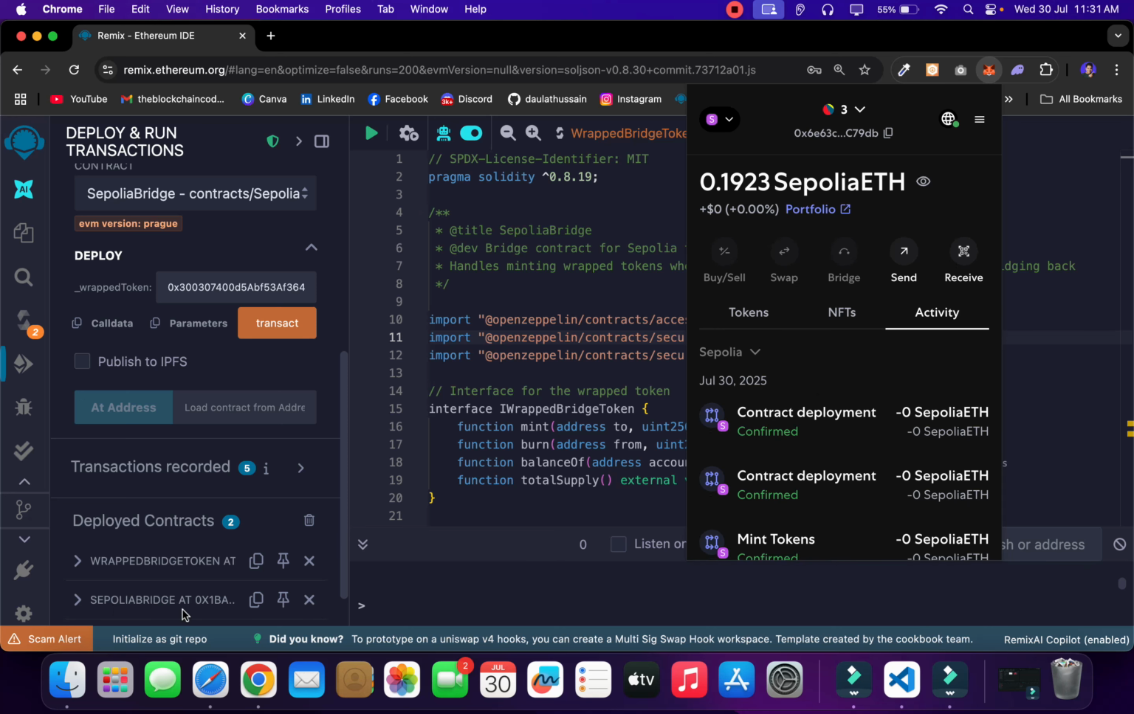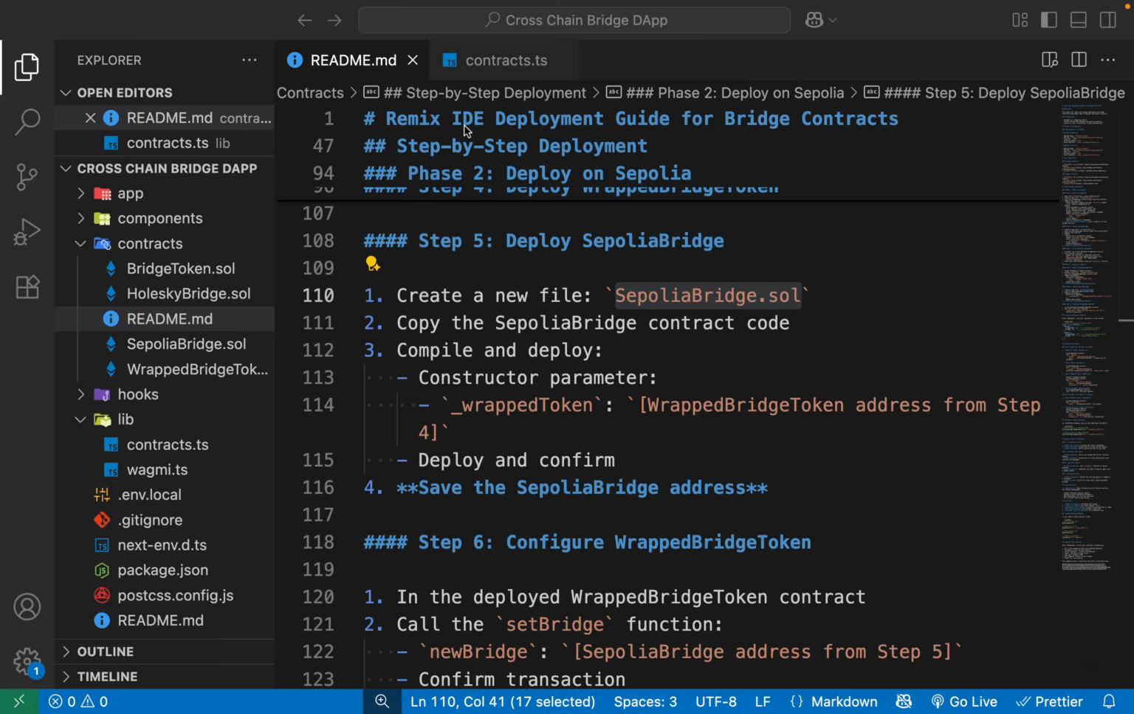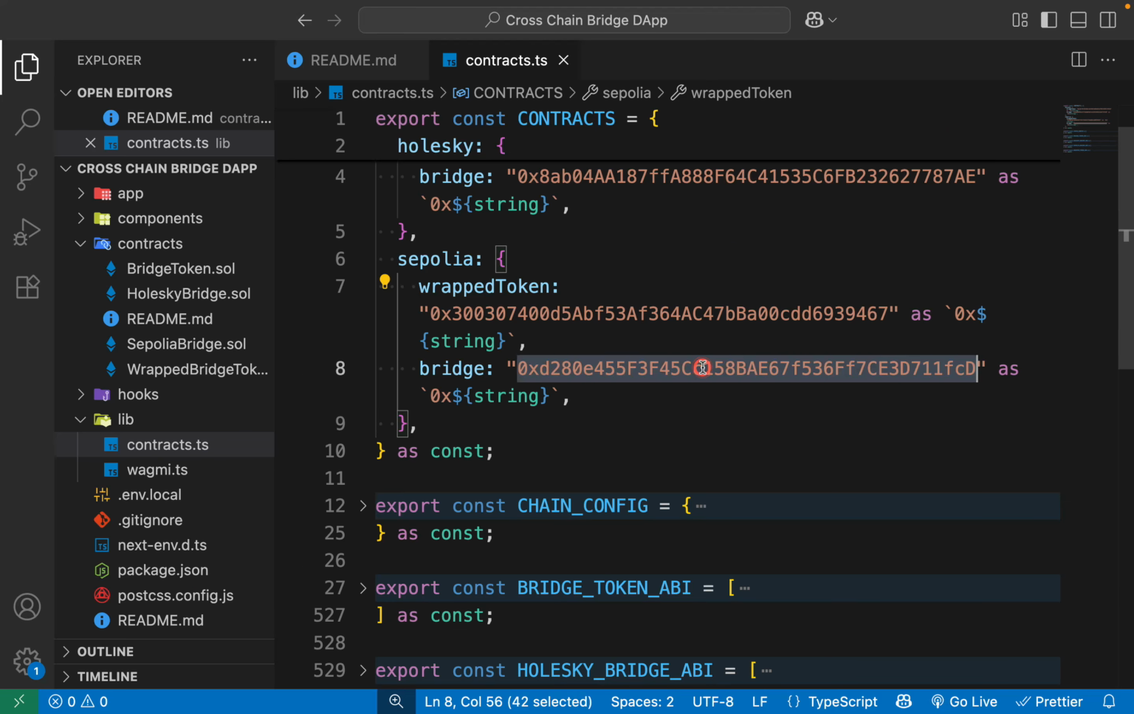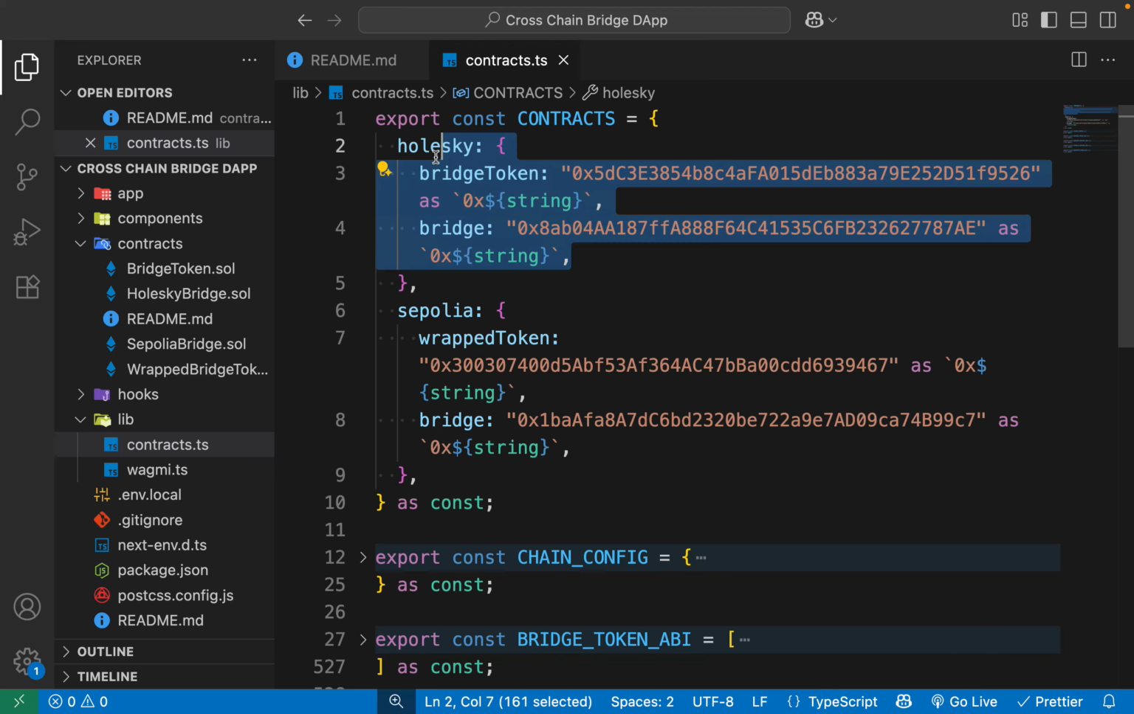Now I can come back here. This is the bridge, simply copy. This is the wrapper and this is the bridge. Come back here, and that's what you have to paste here. Perfect. So we got all of this. We got these Sofali contract addresses. We got these Solidity contract addresses.